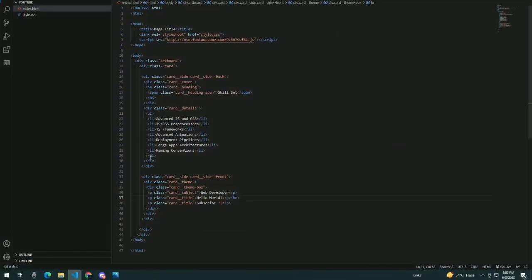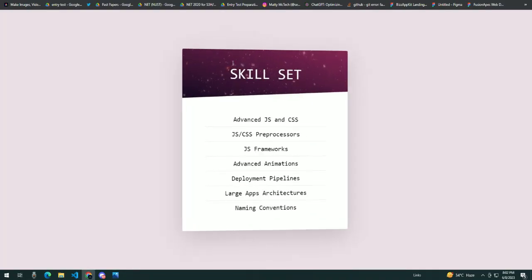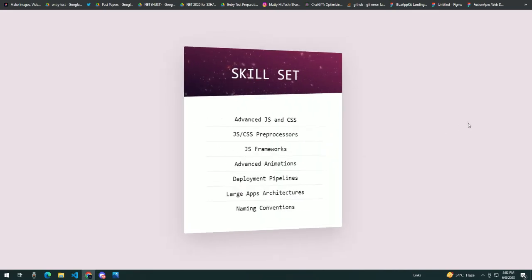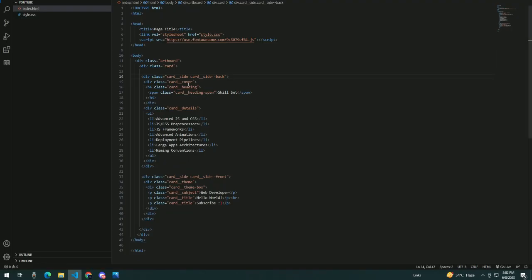So let's start with the code now. This is the index.html. Basically I've made one class of artboard, which is the main class, and the second class is the card. The third thing I've used is the card slide, because if I scroll down you can see it moves in the backward direction. The other things are the card cover and card heading.